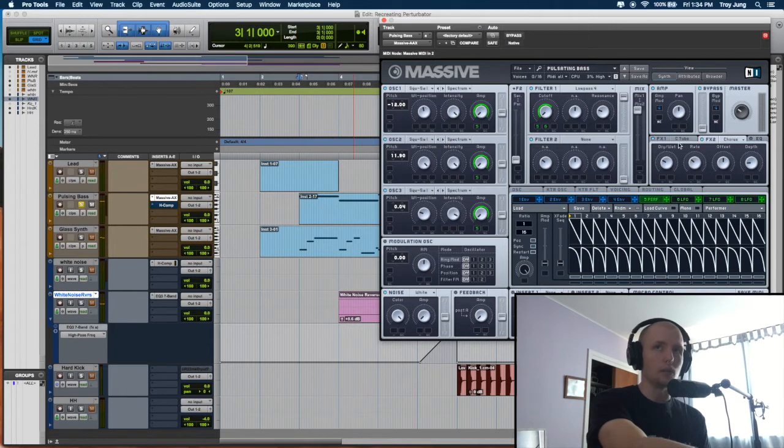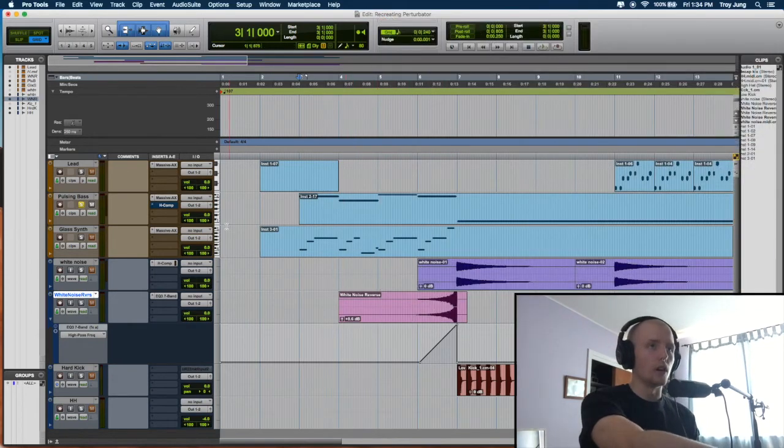Big difference. Without the drive, it does sound pretty cool, but it's not really the sound we're going for. If you're going for a more chill wave, chill synth track, without the drive would be pretty nice, but for this kind of Perturbator sound, it's definitely wanted. All right, let's move on to the next synth sound.